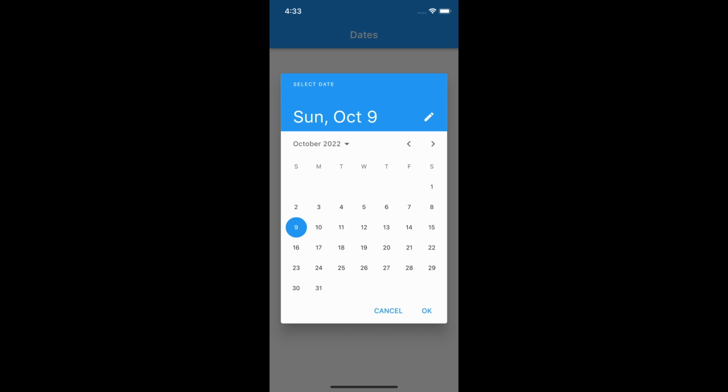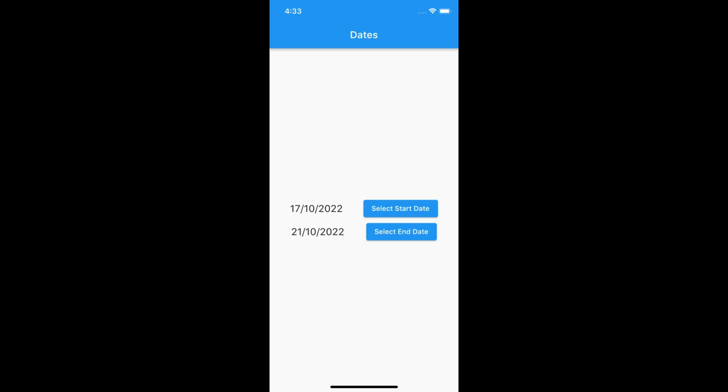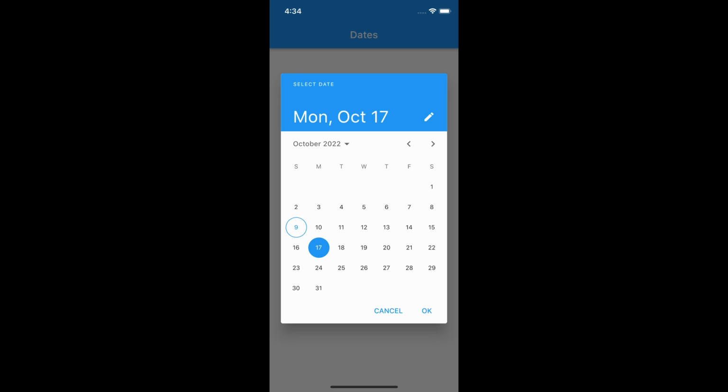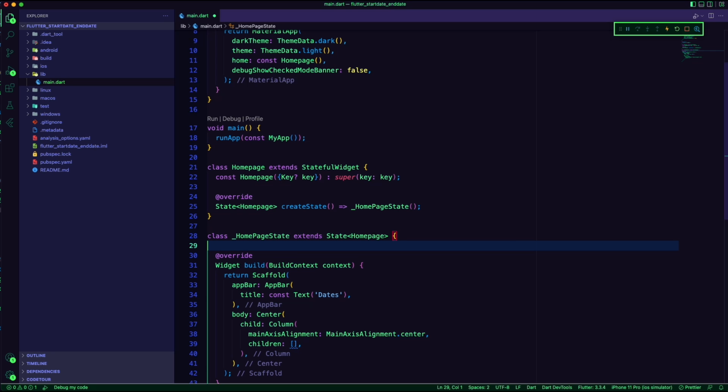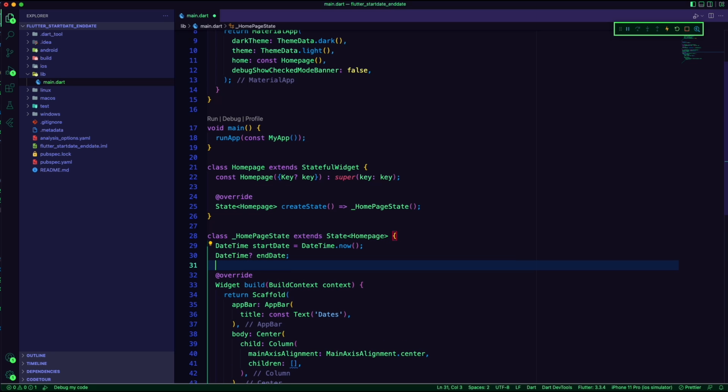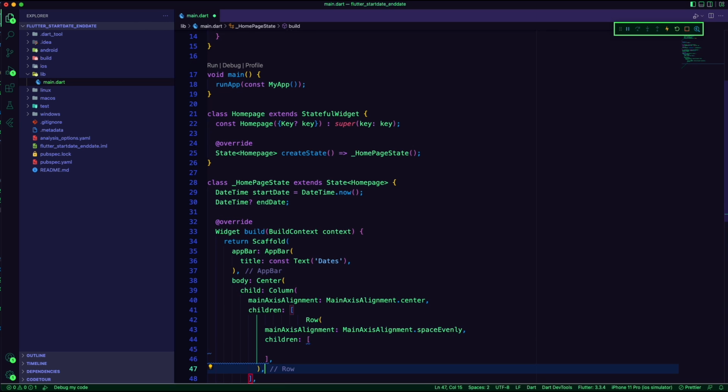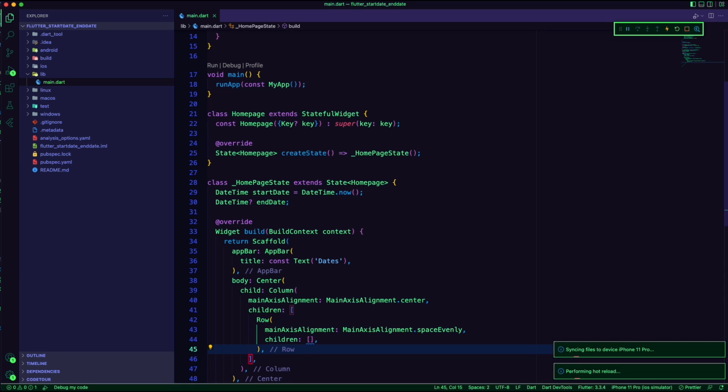Today, I will show you how to use the DatePicker to select a start and end date. In a stateful widget, I created two date time variables.